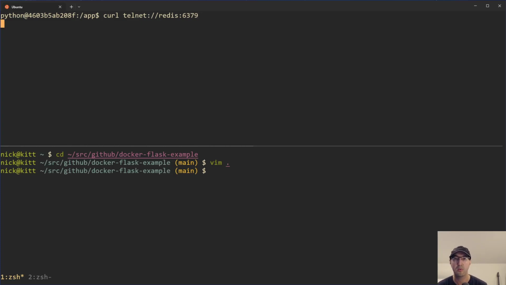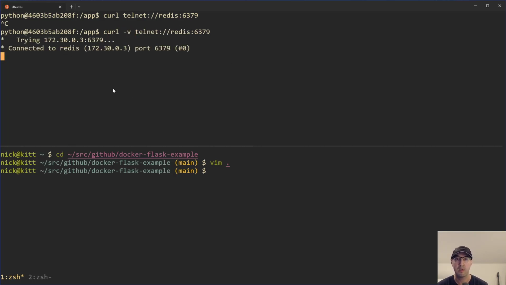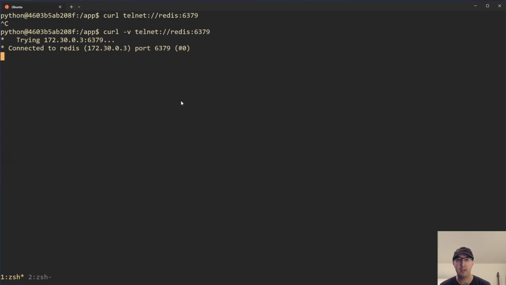And here we have an actual connection open. Actually, let me rerun that one with -v again, so it's nice to see this connection information here. So this is the internal IP address here for the Docker network. And let's see what we can actually do.